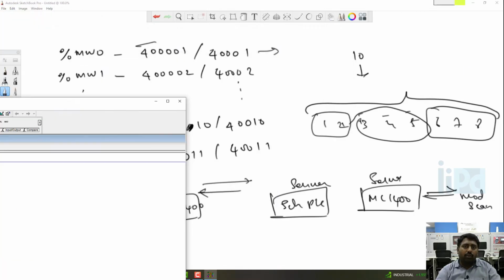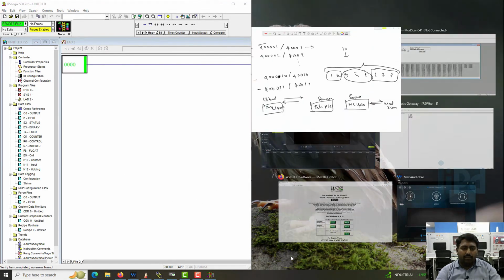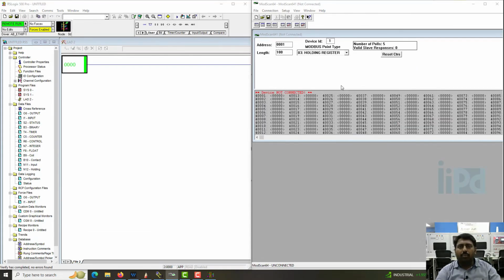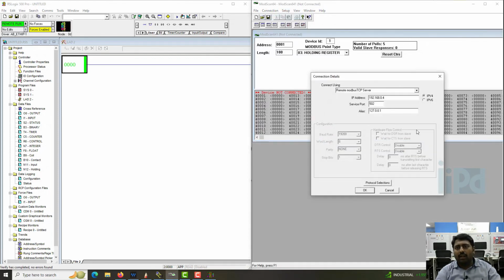Then we have to open the Modscan app. I have the Modscan app already open here. I'm going to set up the connection settings. Go to setup, connection, connect. It will ask what IP you want to connect to, so you just connect to the PLC you have: 192.168.0.4, and give OK.